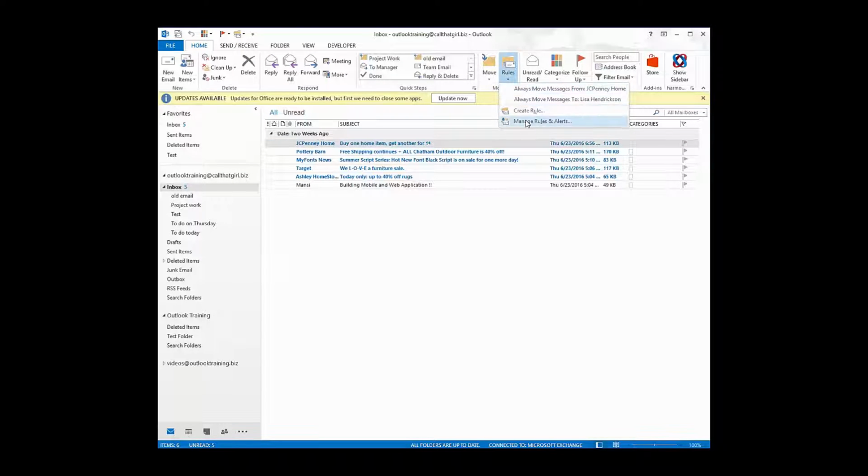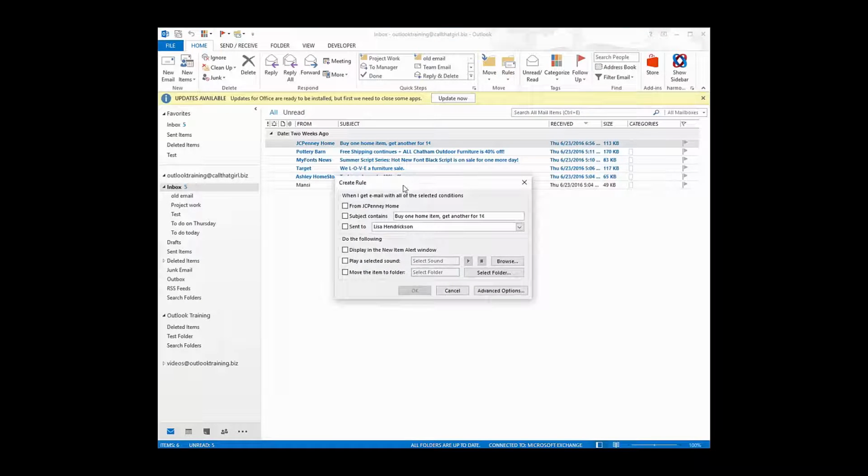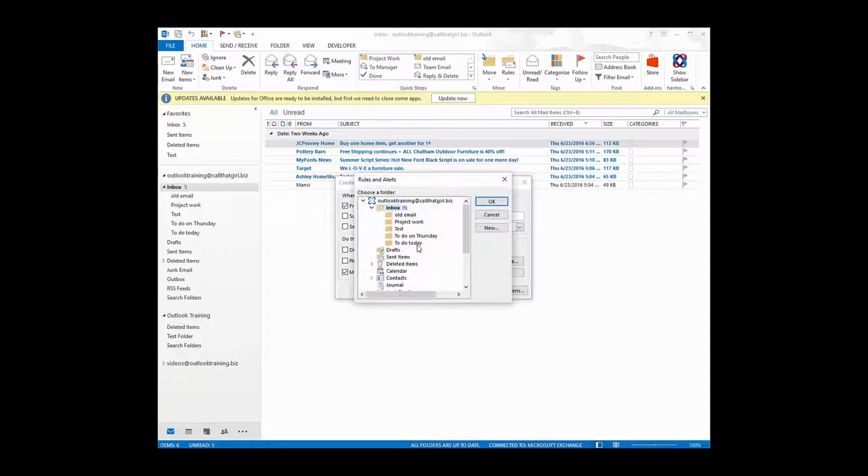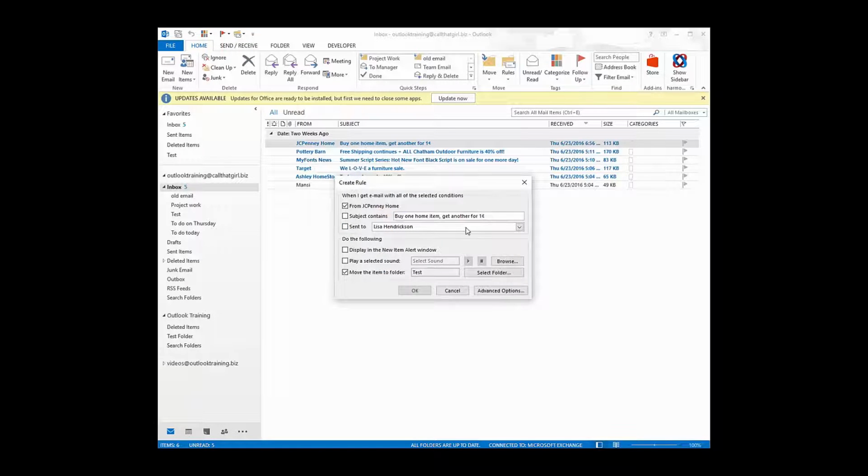You can also do an official rule, which is called create a rule, and it takes you into the shorter wizard version, which is like a quick one. Always click that. Subject is this, sent to me, move it to this folder here, hit OK, and hit OK.